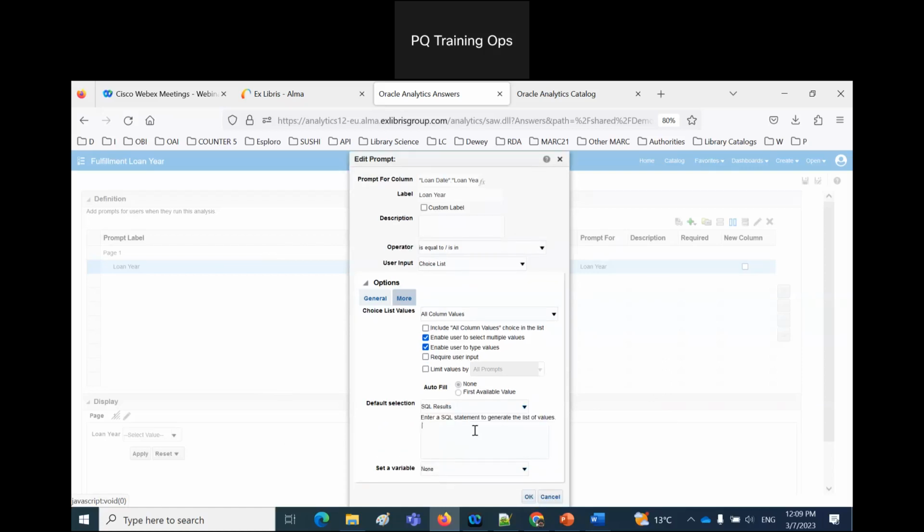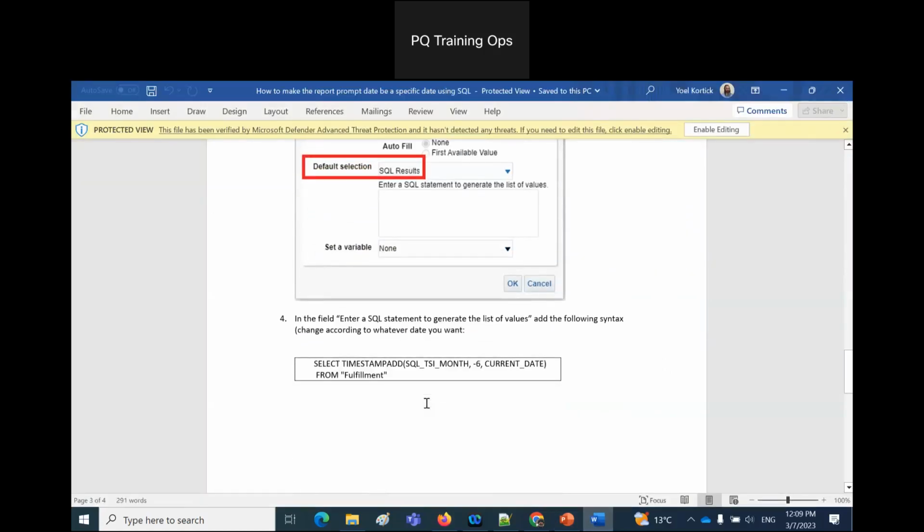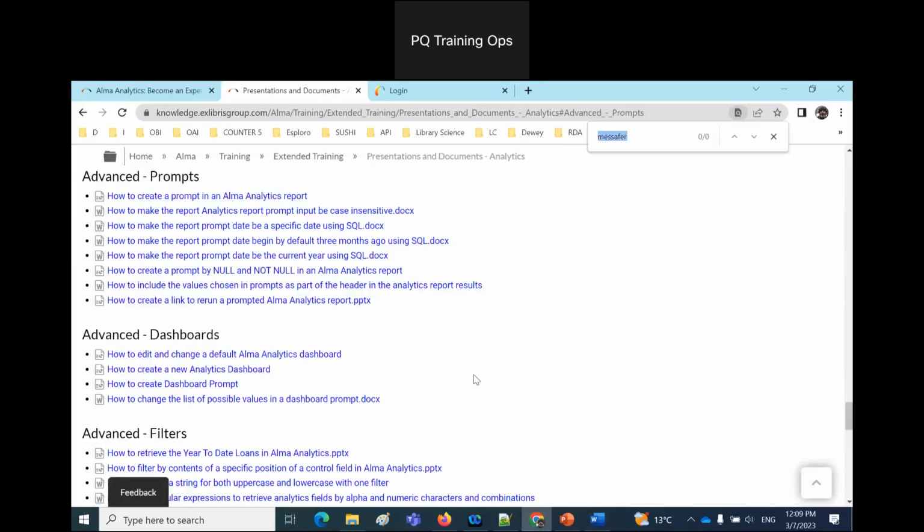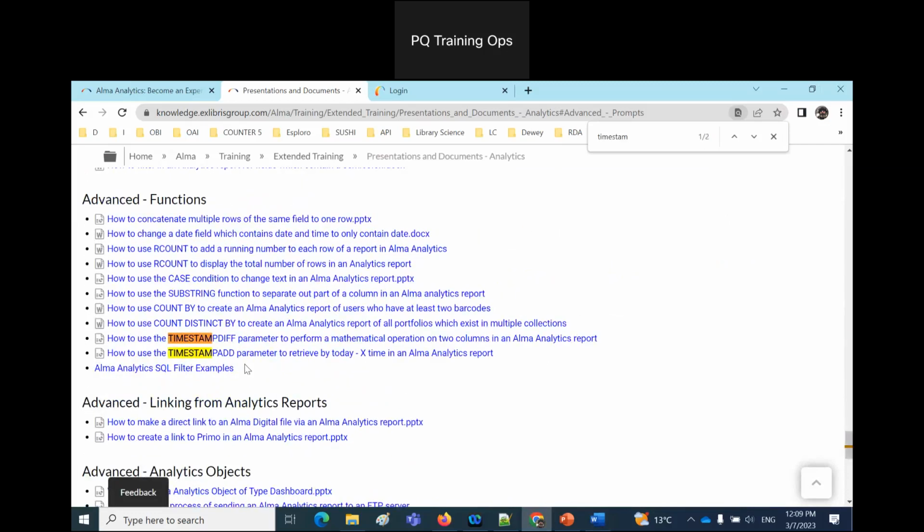Now I'll put in the SQL result that I want here. Let's come here for a moment. Okay, so we want, let's say, now all of the syntax of these with the timestamp add is also here on the same page. These two files give a lot of details. Oh, we also have analytics SQL filter examples. So you've got a lot of the timestamp adds here. Okay, let's start filling it in.